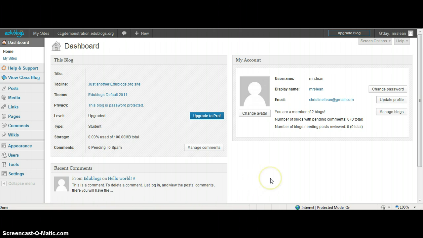Once you're logged in, you will see over in this section on the right, My Account, and this will be your name and your email address on this side. You'll also see your name up the top corner here, and this is where you log out, and you can come back in and edit your profile should you need to, change your password, and manage the blogs that you're attached to. At the moment, you're attached to two blogs.